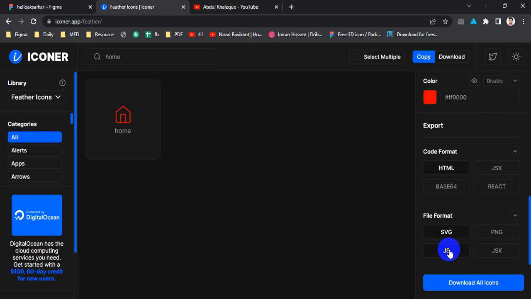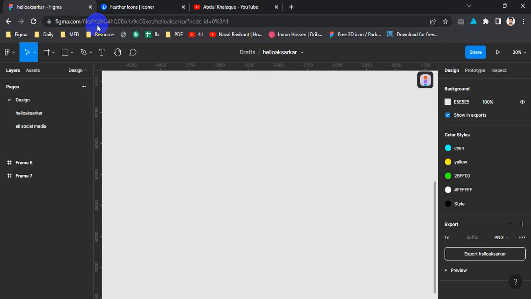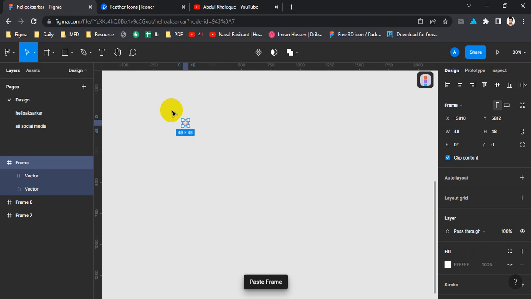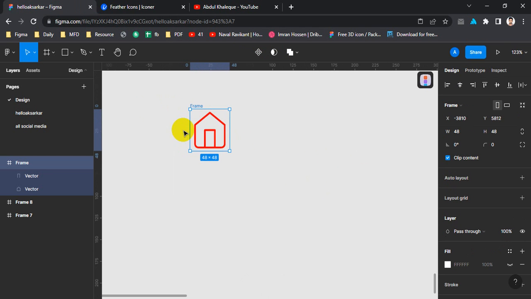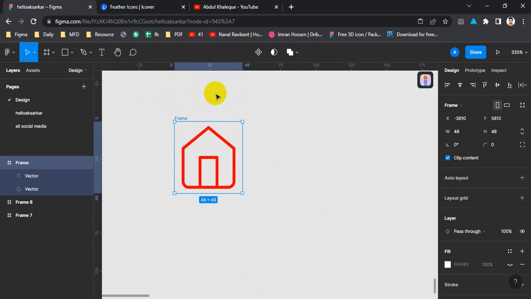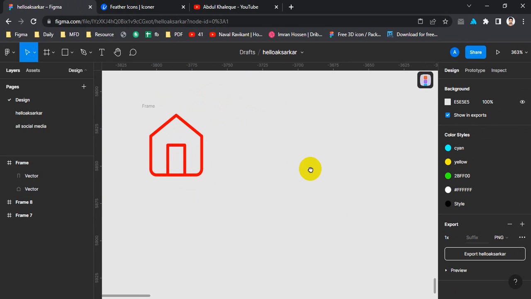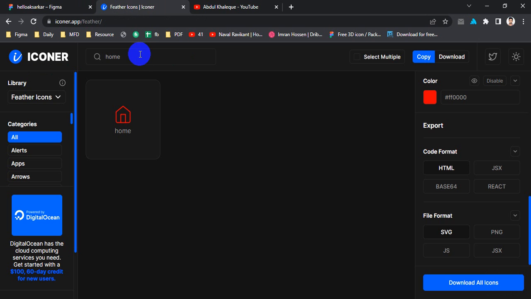But if you don't need that, then you can also download the SVG, or if you don't want to download, then just click here, and after that you have to go to your Figma project file, and if you paste here, then you will see your icon. In this way you can use any icon in your project in Figma.